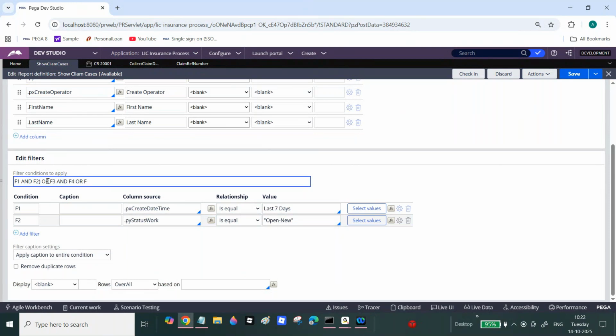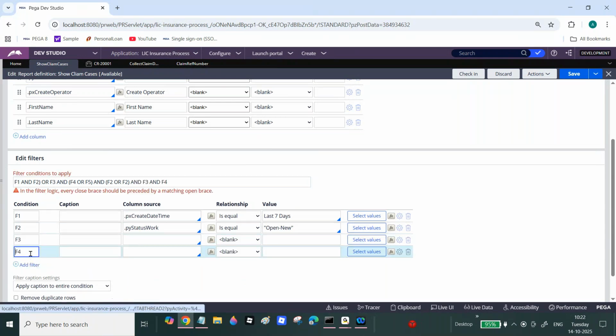In case you add conditions, F4 or F2, like that. Whatever conditions you want to add, F3, F4, we will add, F4, F3, like that. And then you will form this logic string based upon your requirement.